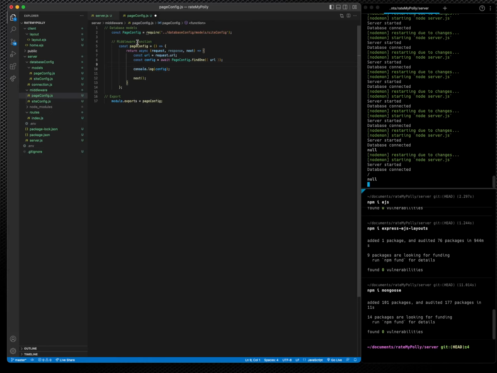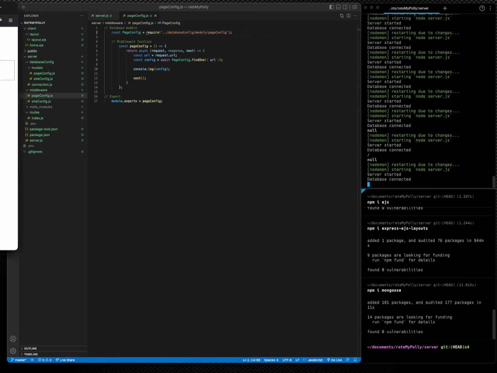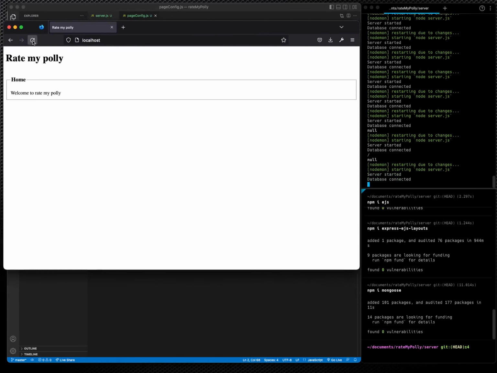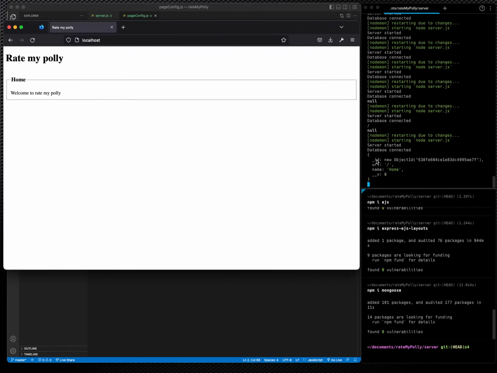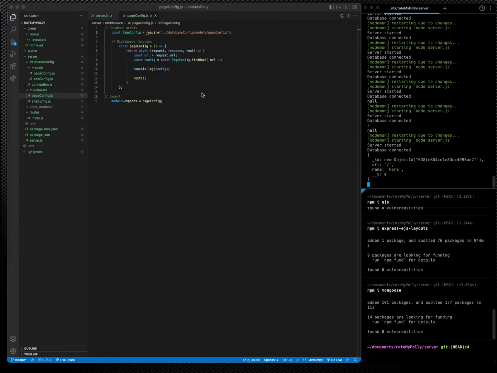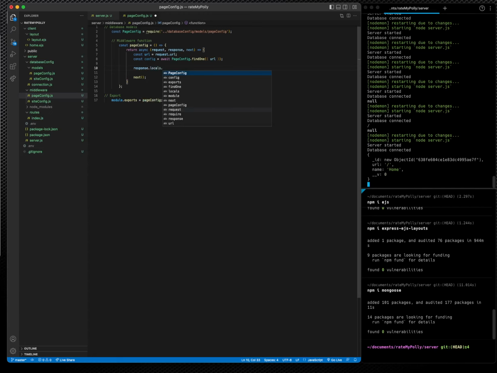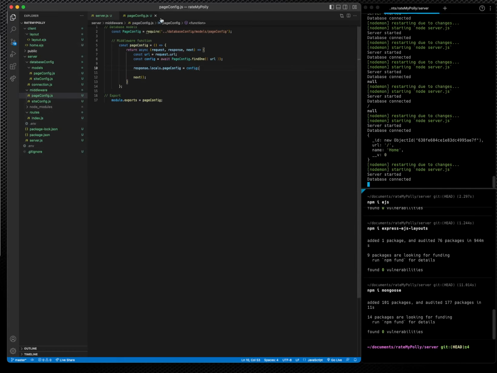So let's see. pageConfig is fine. Ah, there's the problem right there. We're looking for siteConfig. Save. Let's refresh you. And there we go. There's our pageConfig. So rather than console logging that out, we want to put that onto our response. So response.locals.pageConfig is equal to config. So now we have access to that.